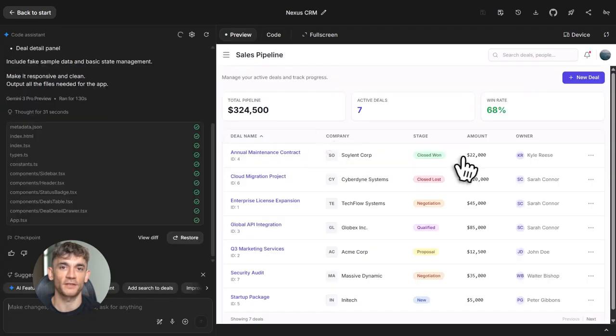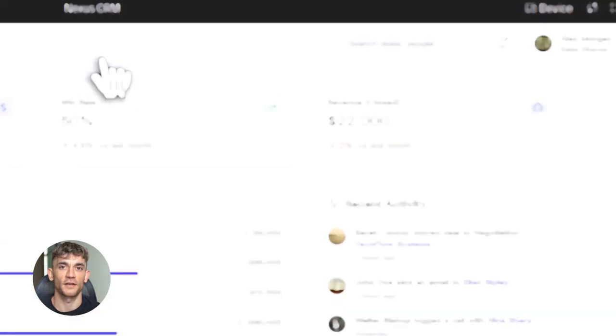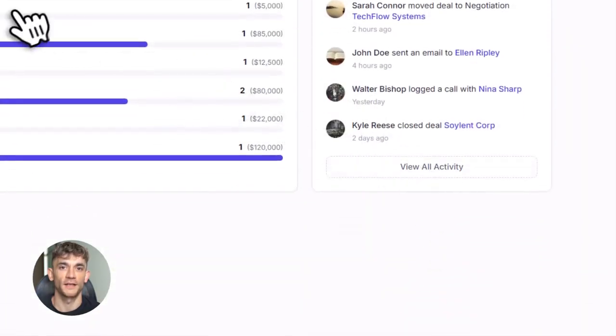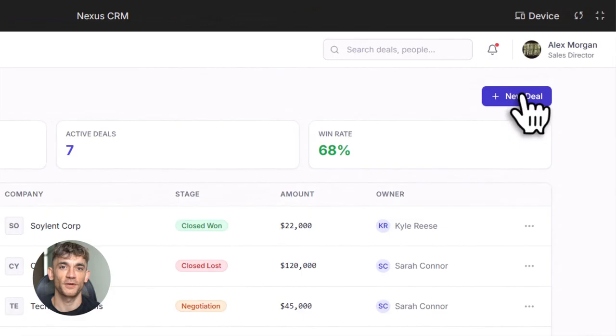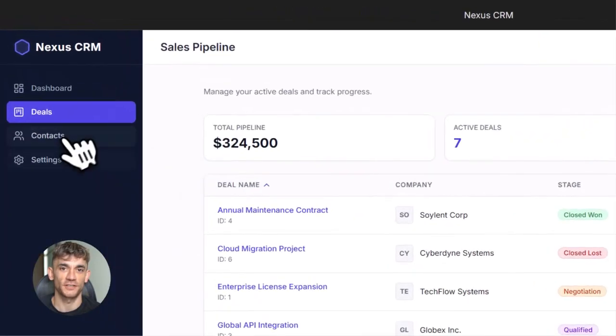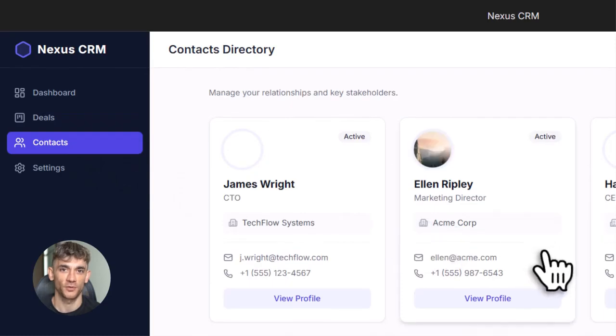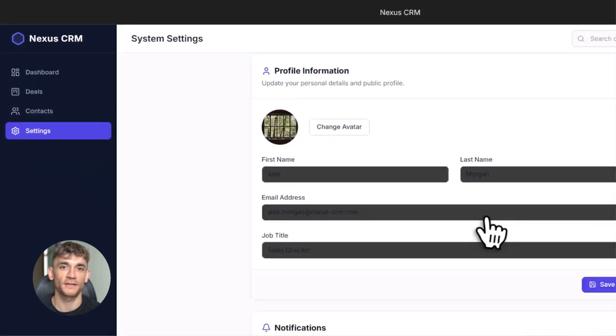Here's the app. You've got a sidebar with navigation links, a top bar with search and user profile, a table showing all the deals. And when I click a row, a detail panel slides in from the right. This is exactly what I asked for. And look at this. It understands information architecture. It knows how to structure a CRUD style UI. It separated the components properly. This is the kind of thing that would take a junior dev hours to scaffold. Gemini 3 did it in seconds.